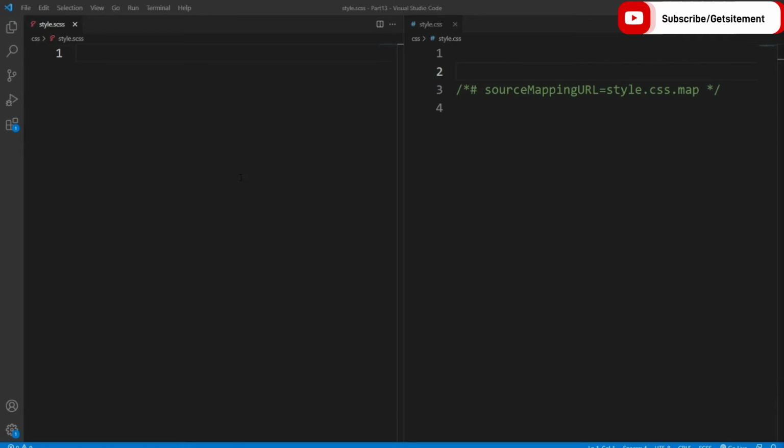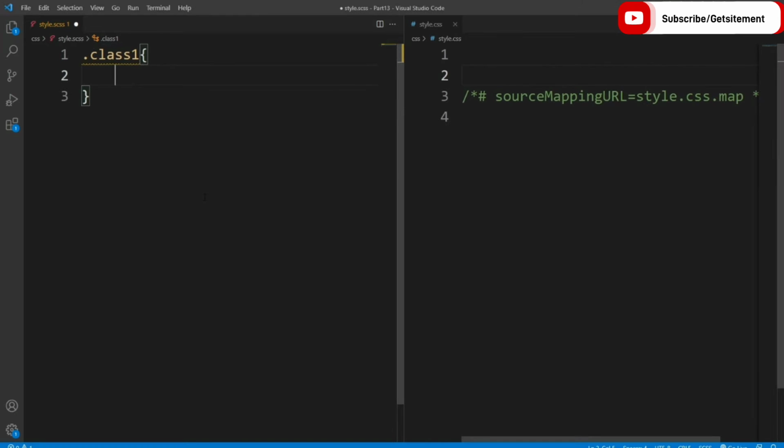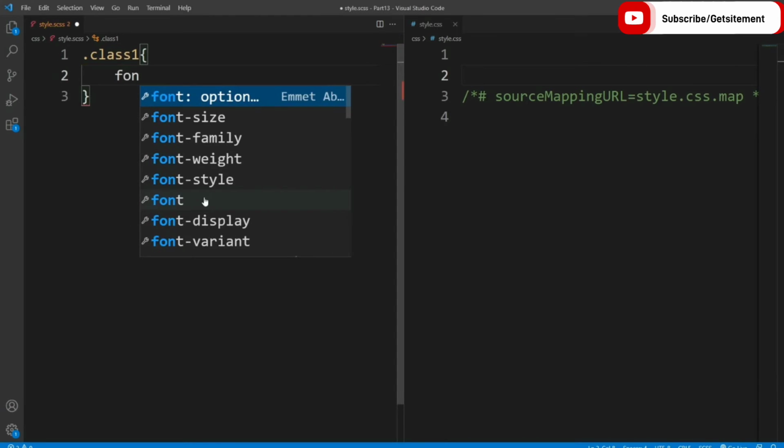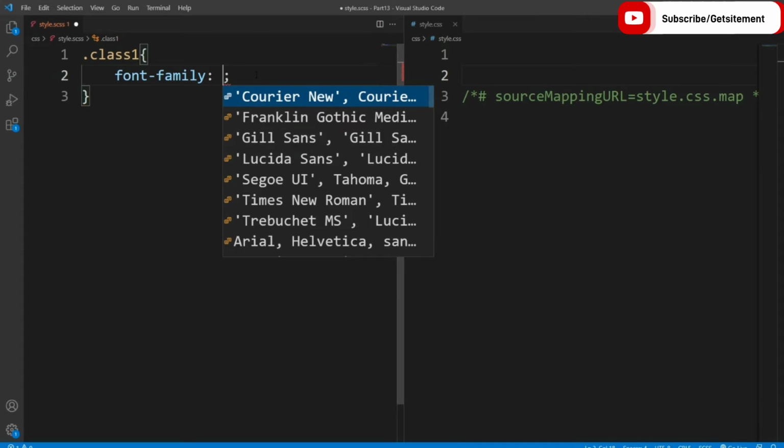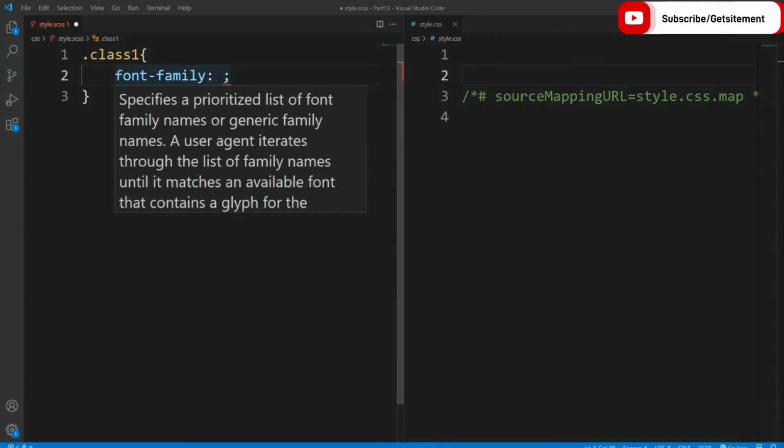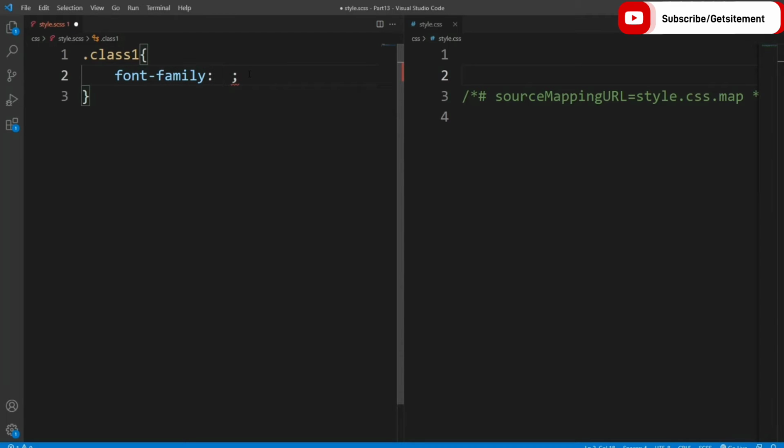So as you can see, I am in my Visual Studio Code editor, and side by side I opened the style.sass file and the style.css file. At first I'm going to create a class, and our class name is class1. Then inside the curly braces, I'm going to use a CSS property, and our property name is font-family. But here I'm not going to use the font family name directly. For that I'm going to use a string function, and our string function name is quote. Then inside the parentheses I'm going to call the font family name, and our font family name is Arial.